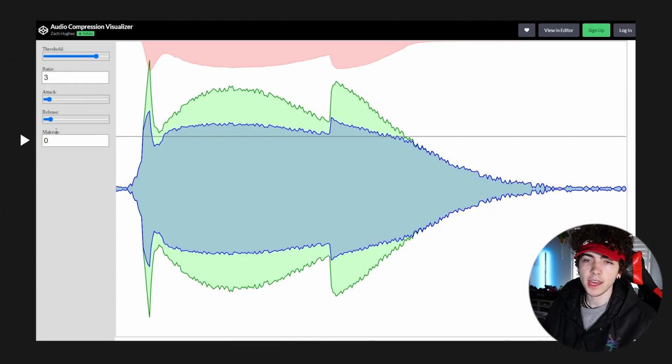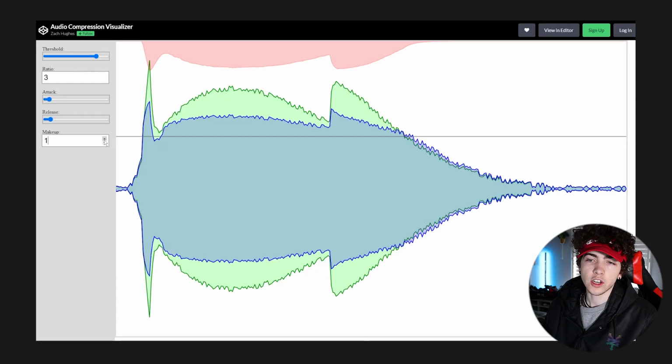Then down here we have the makeup or the gain. So after you've set your compression up, you want the wave to go back up to its original volume, or at least somewhere a lot higher than where it got compressed to. So you basically just turn this up until it looks or sounds right. So that's how compression works.